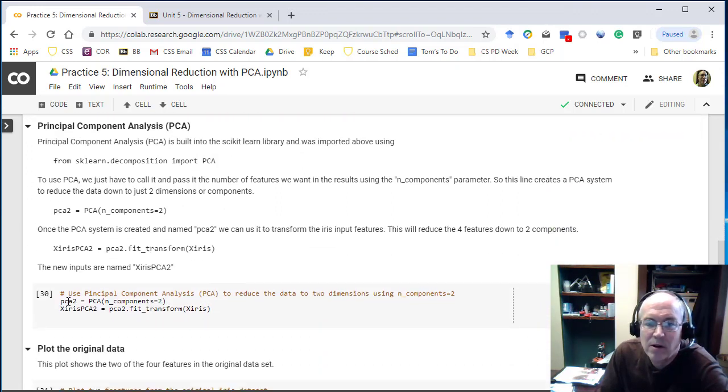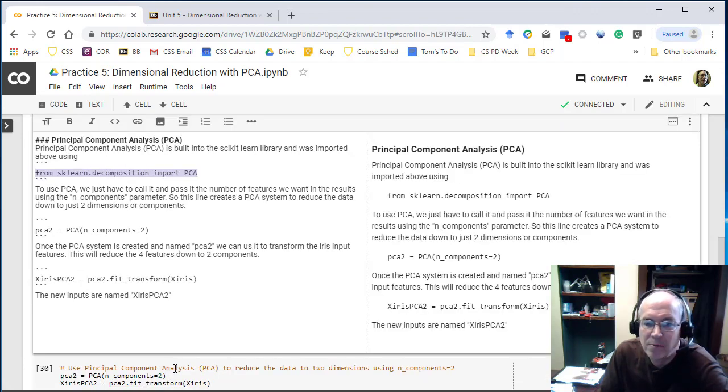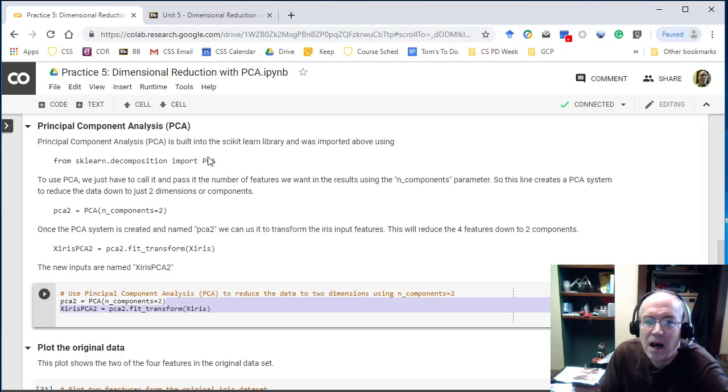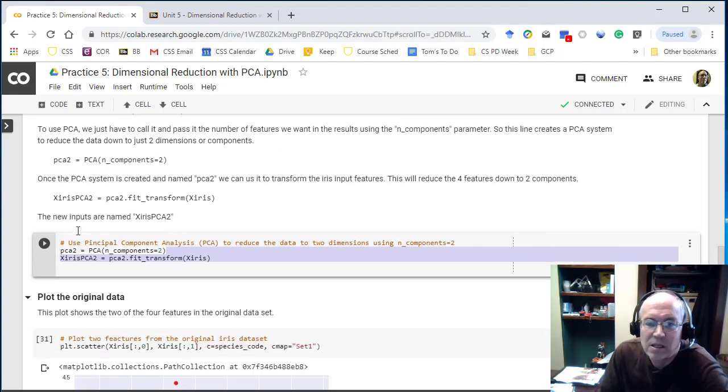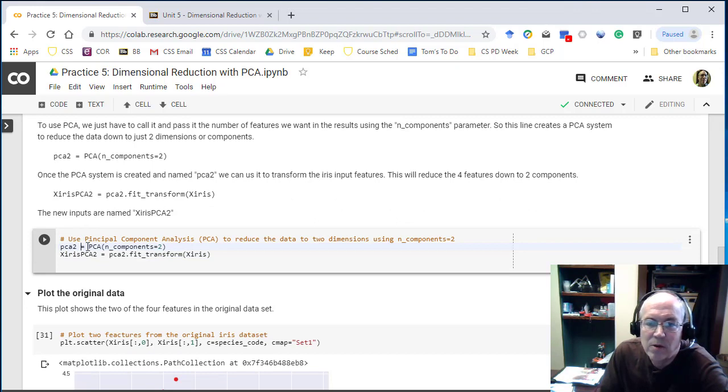Now, to use principal component analysis here, up above we've done the import for principal component analysis, and it's called PCA, our little acronym for it, and then we'll use it here. So here's our code. We create a PCA system, and we specify the number of components. This is the number of dimensions we want. So we're going to reduce the iris data set, which is 4 features, down to 2 features here, 2 principal components. I'm calling it PCA2 to link in with the 2 components.